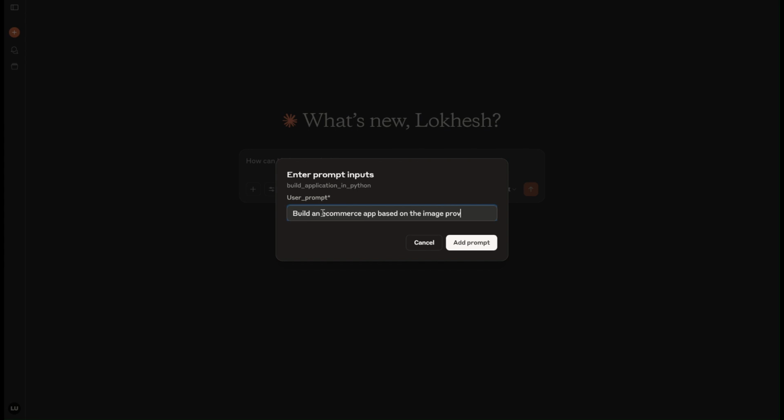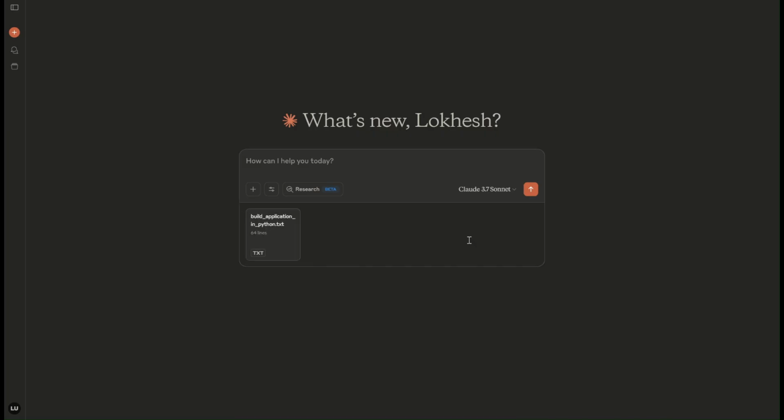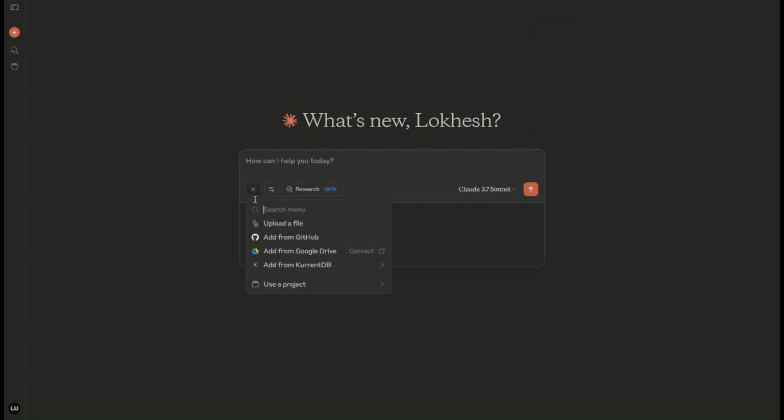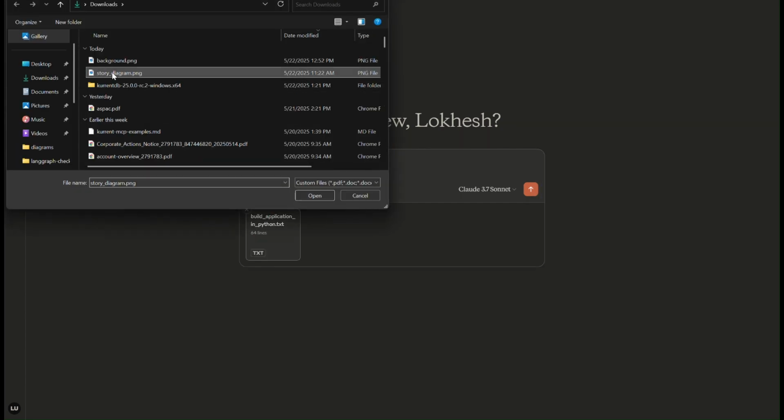When you go back in Claude, you will see that you can now explicitly call the prompt that we've just built. But not only that, instead of providing it with a prompt, we are going to provide it with a diagram of what application to build.